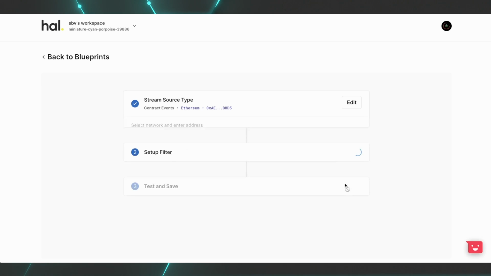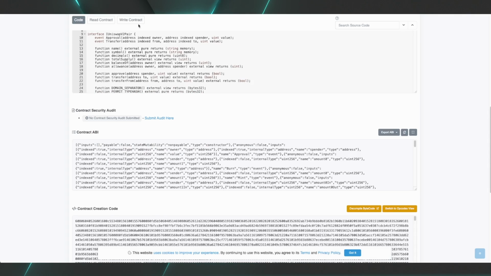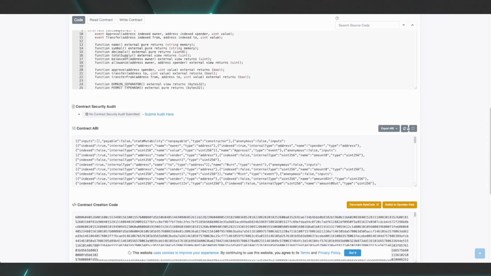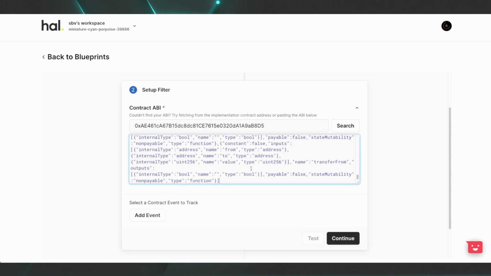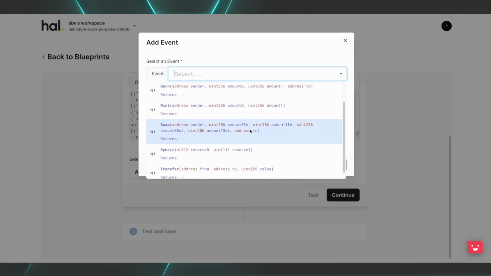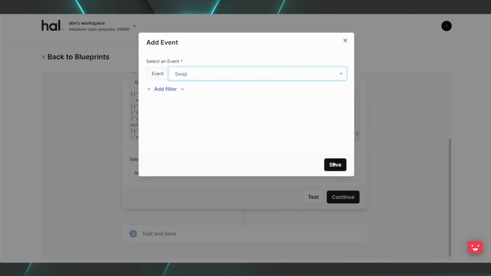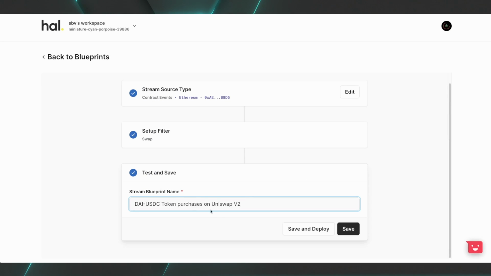Then continue. Now, if the smart contract is behind a proxy, we need to add the API manually. So let's do that. All you need to do is pass the contract address and just copy the API of the contract and paste it right here. Then we're going to add an event. Now you have access to the list of all methods of the contract. So I'm going to select swap. I'm going to save that and continue. Next, I'm going to name my blueprint and I'm going to save and deploy.